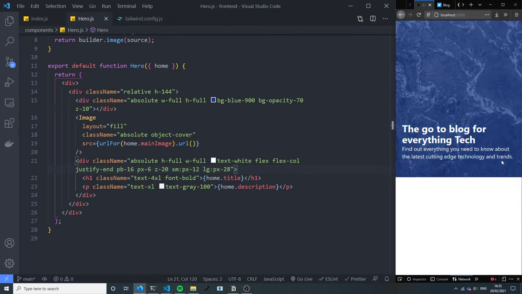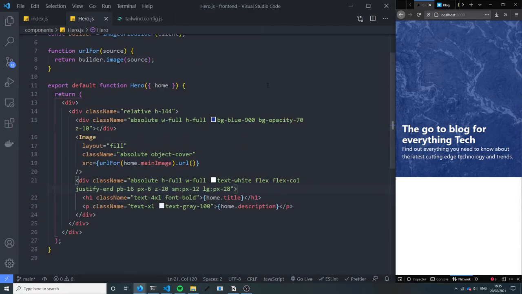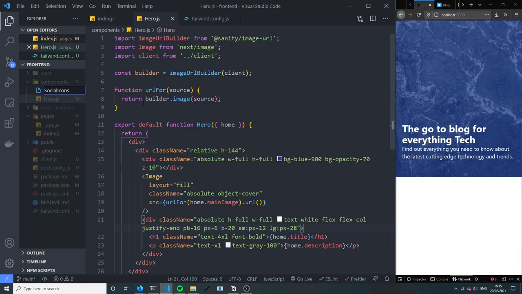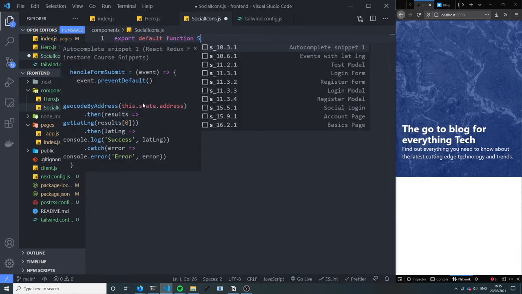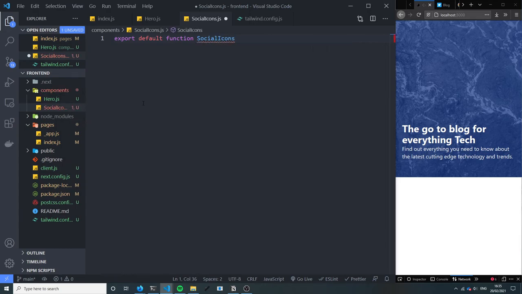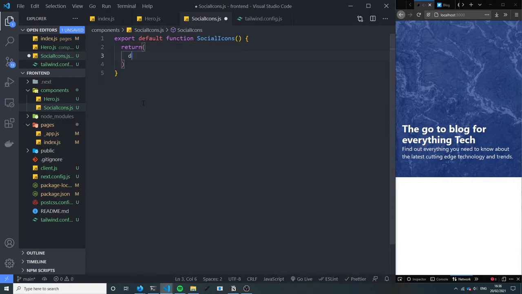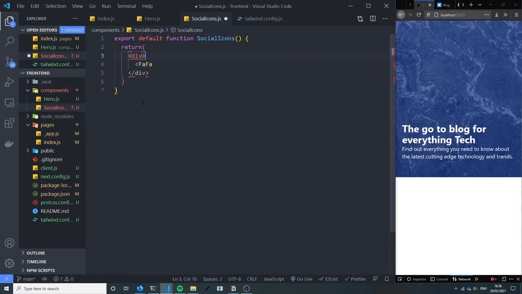We need our social media icons, and we already brought in React icons for that. What I'm gonna do is create a new component. Let's call it socialicons.js, export default function SocialIcons. Let's return a div, and yeah, can I just do this? No, it's not that good.